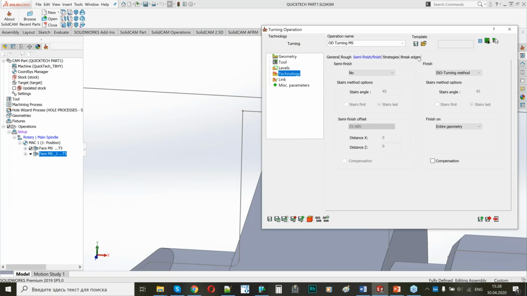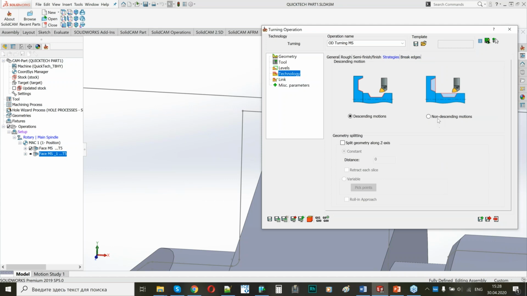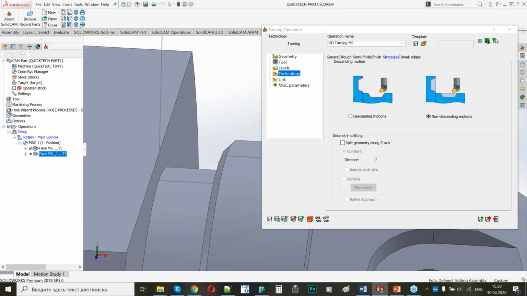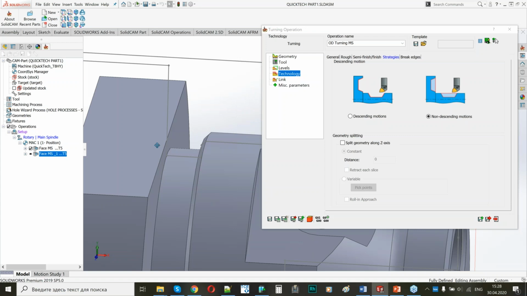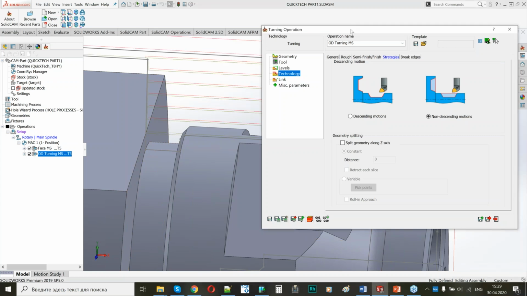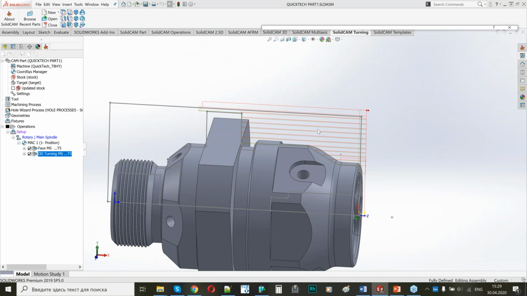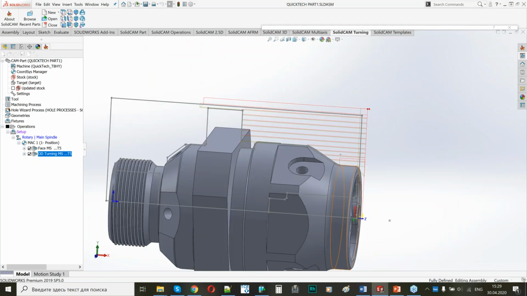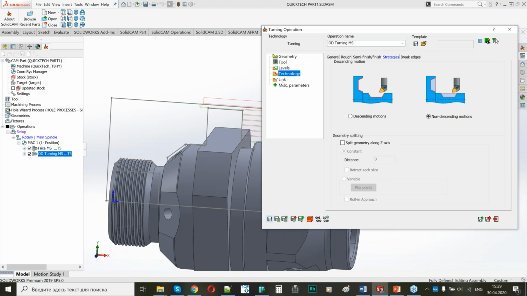Okay, now I need to check the strategy type. I would like to not perform descent motions, because I'm gonna cut this groove separately with a separate type of tool, with a grooving tool. So now I can perform a calculation. And this is my standard turning. Very nice.